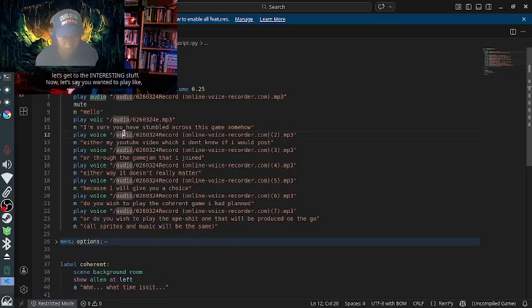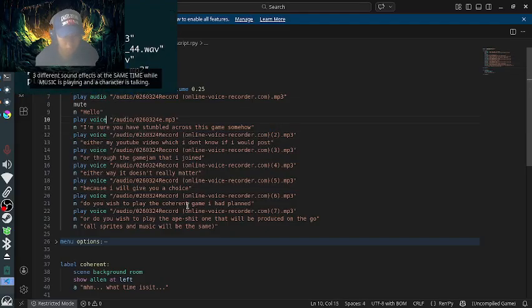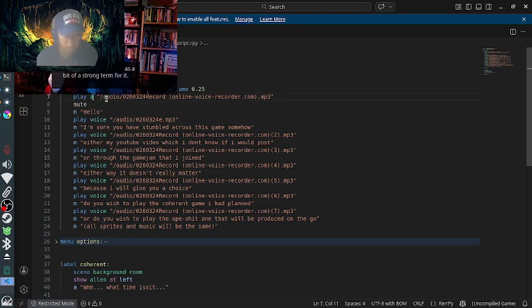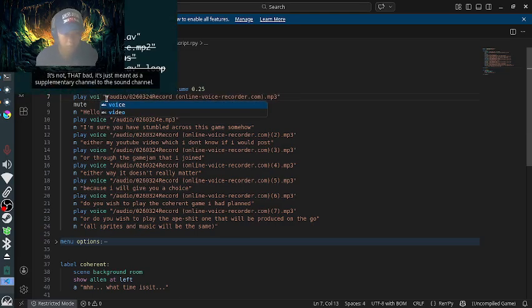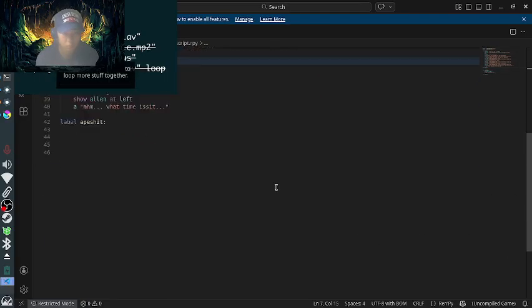But now let's get to the interesting stuff. Let's say you wanted to play like 3 different sound effects at the same time while music is playing and a character is talking. This is a rare case where you might want to use the forbidden channel, audio. Okay, maybe forbidden was a bit of a strong term for it. It's not that bad. It's just meant as a supplementary channel to the sound channel. You can play sounds in the audio channel, but you can't queue or stop it, and obviously you can't loop it. It's great for one-off sounds or effects, but not great if you need to loop more stuff together.